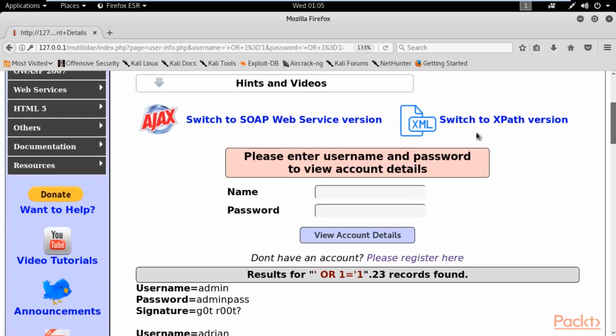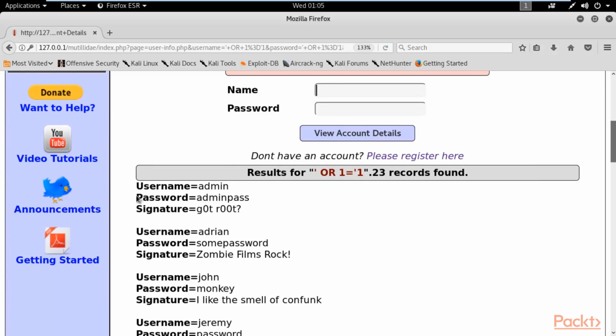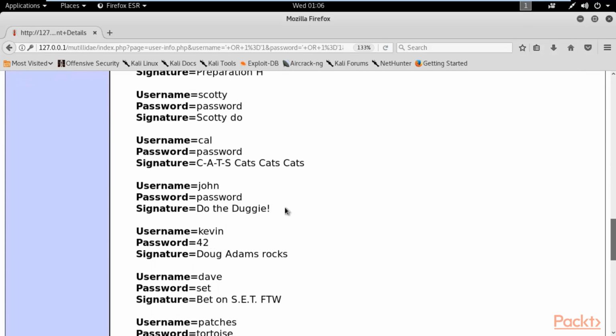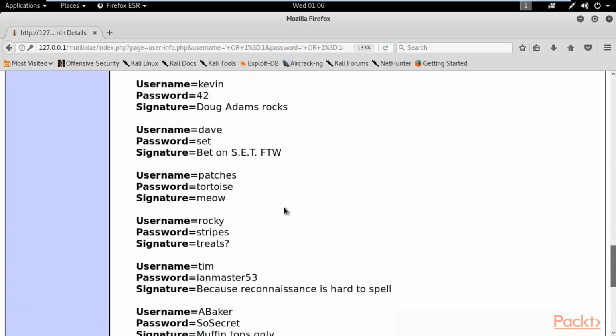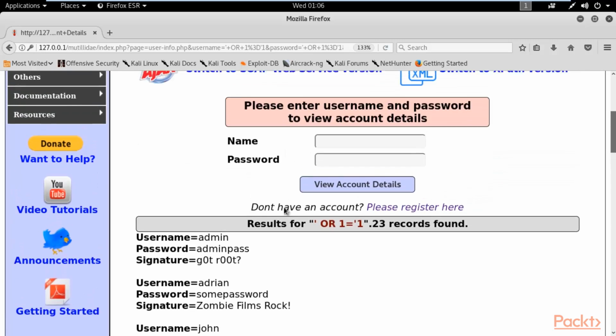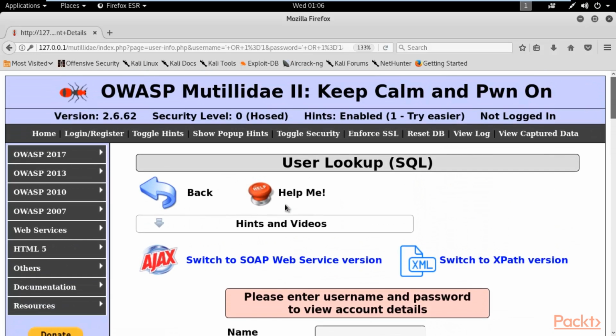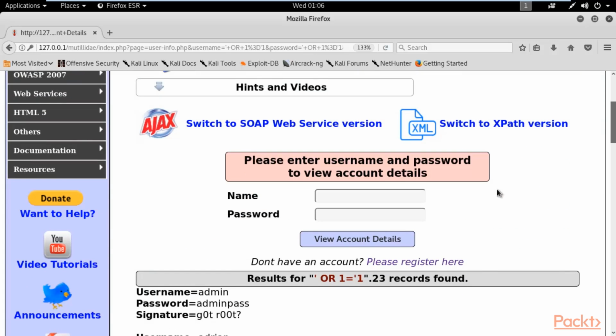Come down, and here you can see that we got the username and the password of other users available on the website. You can see why it happened: because that was a malicious SQL query, and the web server is not able to detect whether it is a harmful query or not, and that's why it provided all the information the query was demanding.